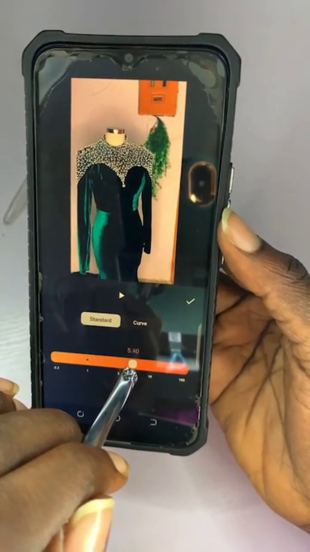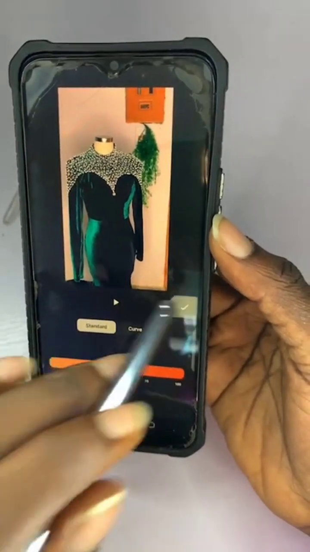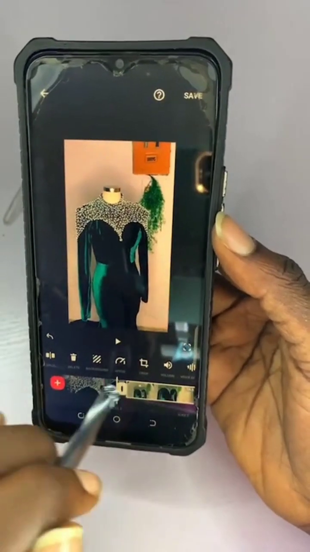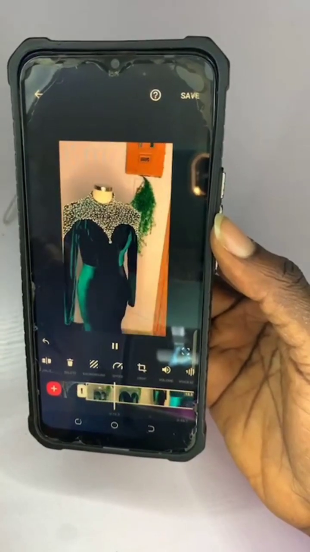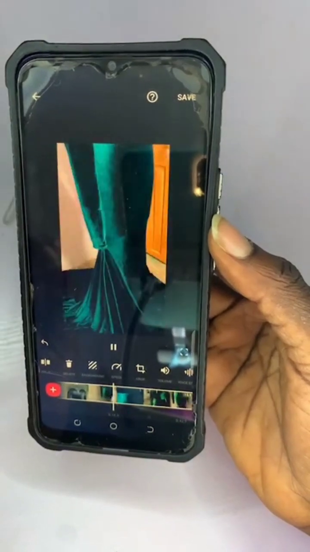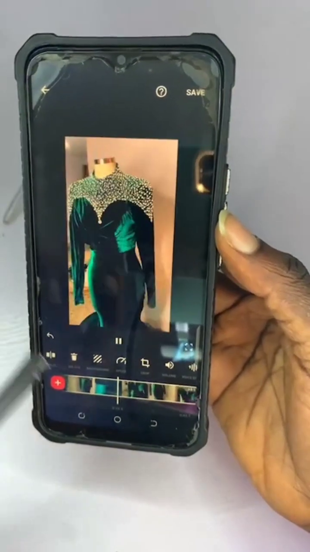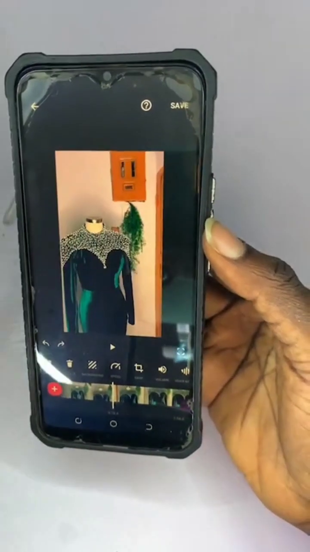So I'm going to increase the speed to 5. Yeah, I'm going to leave it and click plus. So let's see the speed of this video. Can you see? It's running. It's running. Can you see that? So it gives you that speed that you want.